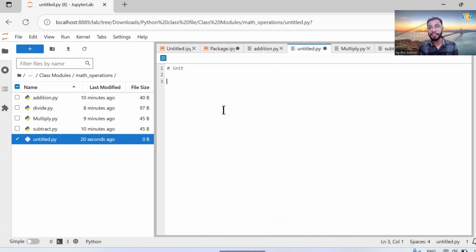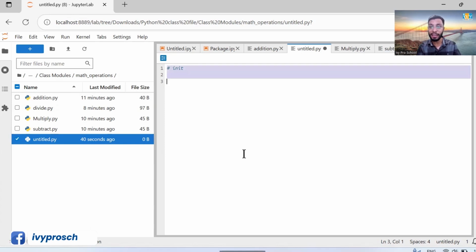So whenever you run this initialization file, all the functions inside the initialization file will automatically run. So how to use this one? Let's say I want to make it an initialization file, a functions file, where whenever somebody calls the package, whatever functions are there in the initialization file will run.